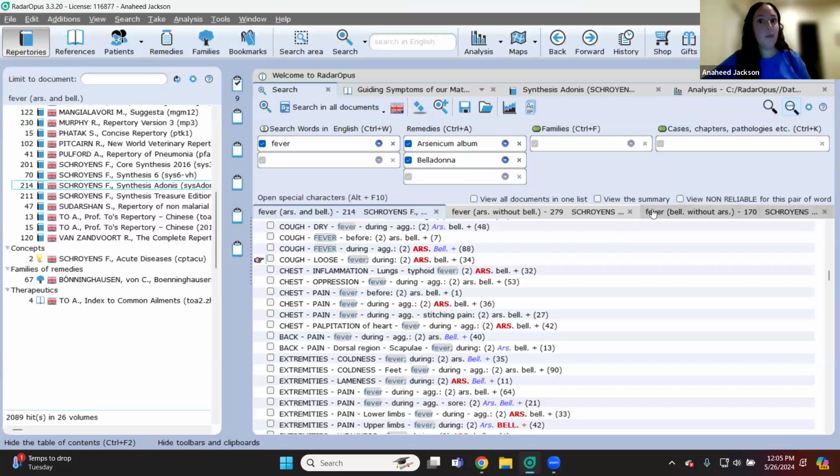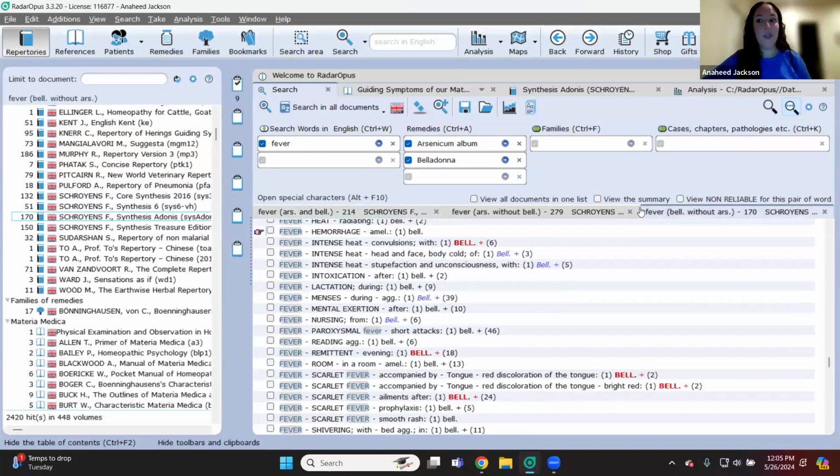I feel like this is a really important feature. Do you guys have any questions about this? Again, I would not do more than two remedies because it's just going to be too crazy. As you can tell, I did four and I crashed RadarOpus, because only with two do you get three different tabs. I'm scared to try three because I don't want to crash RadarOpus again. I'll let you try three.